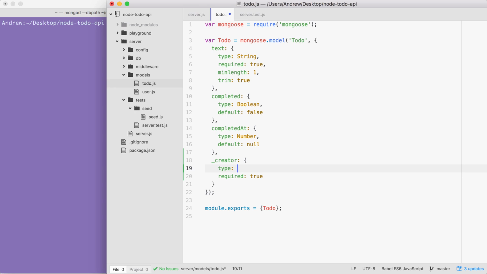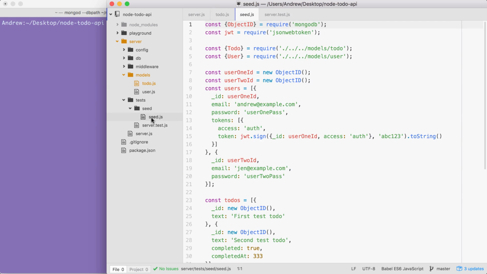In order to set a type equal to an object ID, we're going to go into Mongoose. We're going to access schema, which we've used inside of the user's file. Then we're going to go ahead and access the types object, and on there is a type object uppercase I, lowercase d. This is what we need to set our type to in order to set up the creator property. From here, we can now save the to-do model file and head into our test seed data.